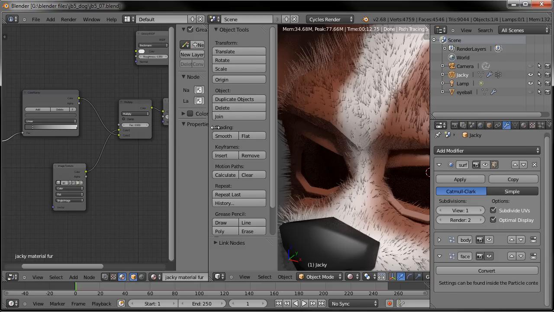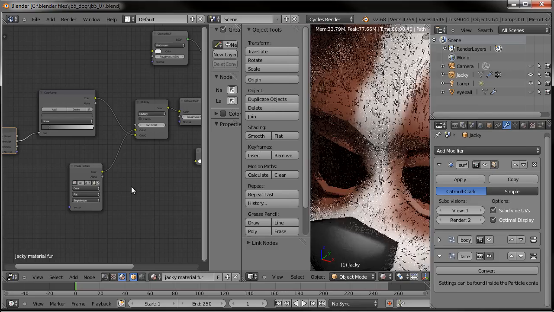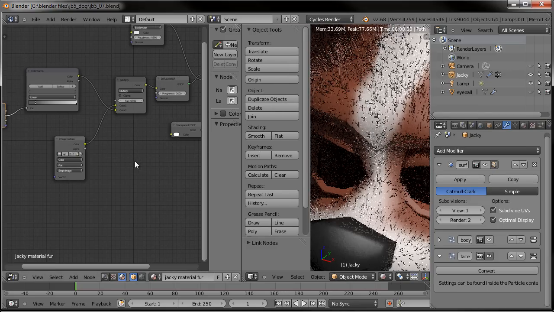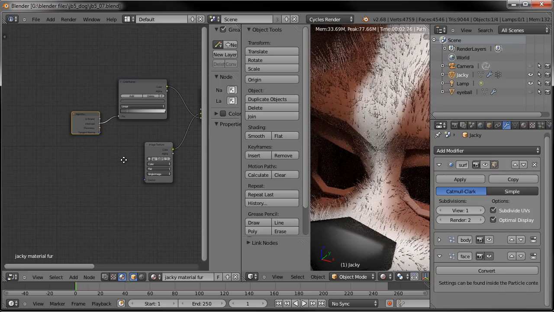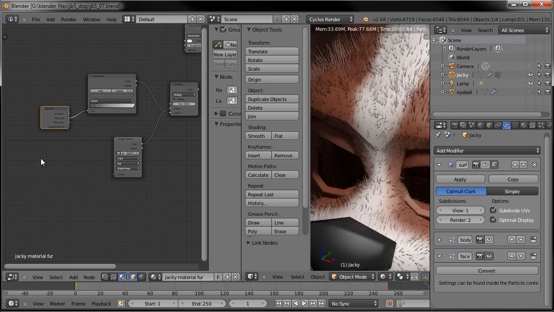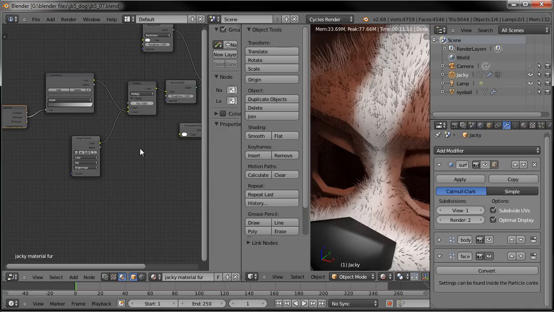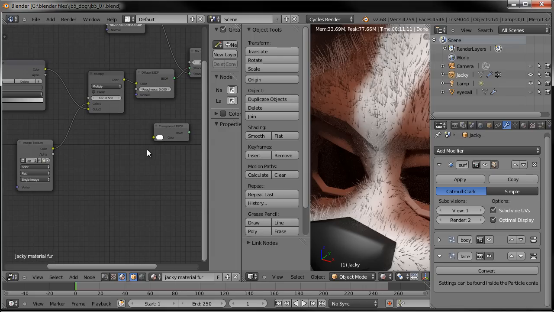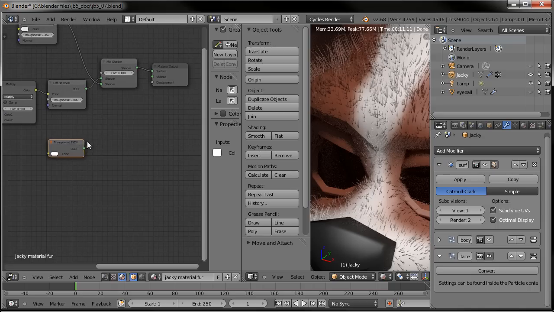Okay, with a little bit of practice on the side, I think I got something working here. So what we want to do is use the intercept and the hair info to determine how our hair fades. We definitely want it to be solid at the base, at the root, and then slowly fade out to the tip. So the way we do that is we have this transparent BSDF that we had in there.